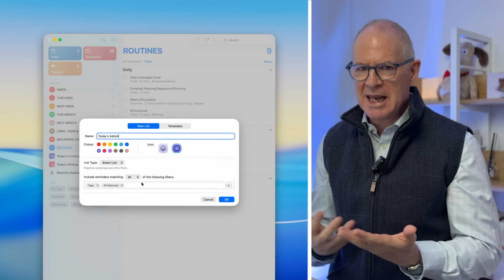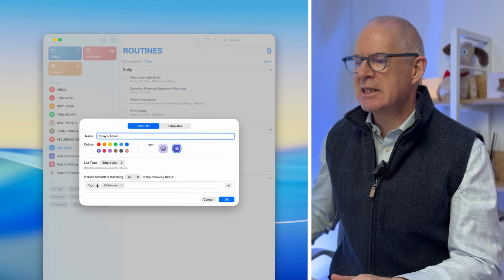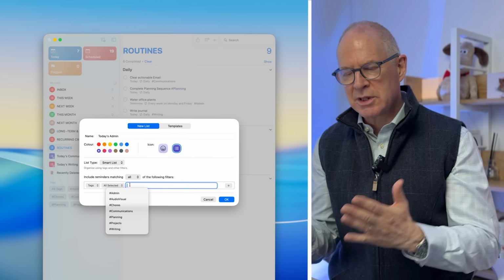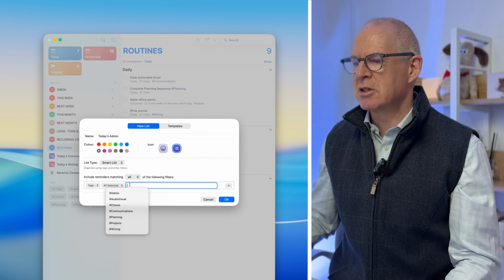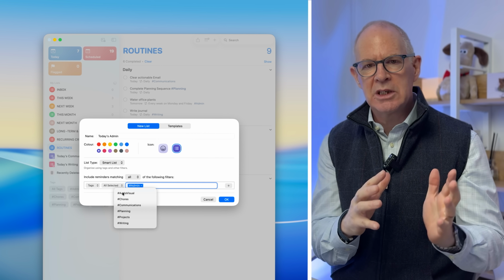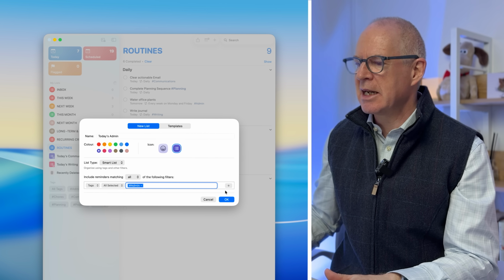Now, in my tags, I already have an admin tag. So it says here, tag all selected. If I tap on there next to all selected, it will give me the option. So in this particular case, I only want a single one, which is admin. Now, once I've done that, I can go to the next side over to the right here.